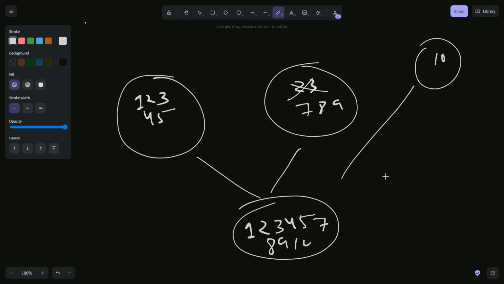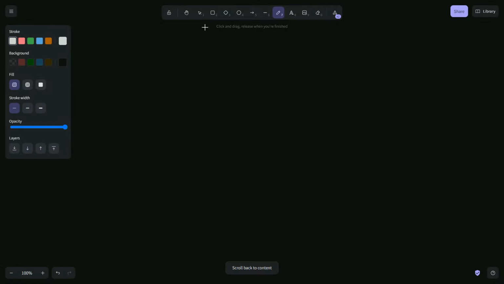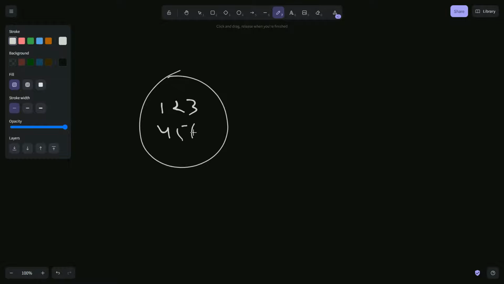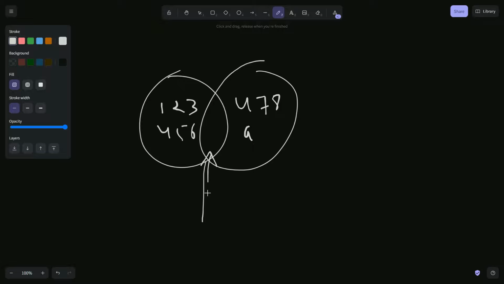And if you talk about intersection, it is going to be something like, if I have this set 1, 2, 3, 4, 5, 6, and if I have this set, it's going to have 4, 7, 8, 9. So intersection is all the common elements between these two sets. The common element, if you see, is going to be 4 only. 4 is a common element between these two, so 4 is going to be the intersection for us.